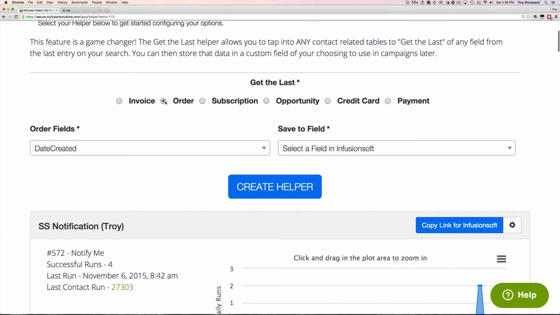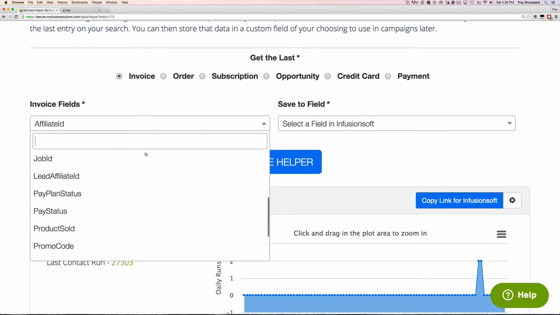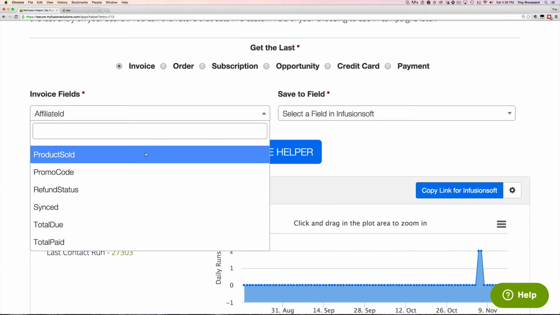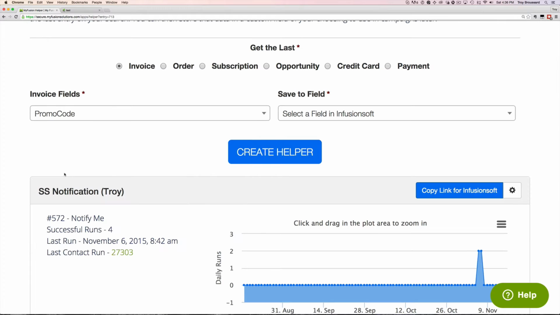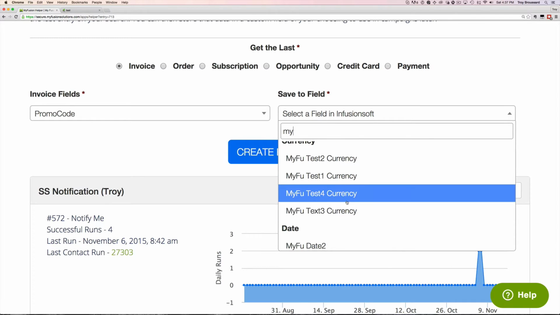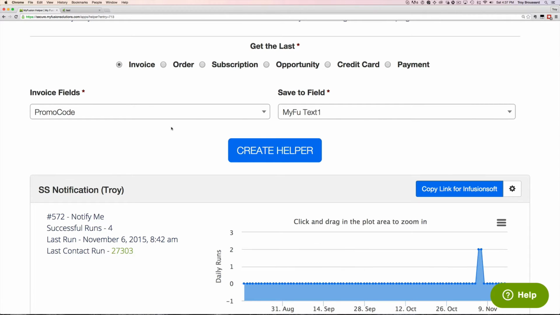And from that, here's the beauty. When you select one of these, so if we go off the last invoice, now we've got all of the fields available to us. We don't filter things out. We feel like it's good for you if you have the ability to use whatever you want. So rather than limiting you, we've got everything in here. So in this case, if we wanted to look at the last promo code that was used on the last invoice, we've got that. And then we can then select where we want to put that. If we just want to put it in one of my test fields here, we can do that and stick it in a text field or whatever we want to do.